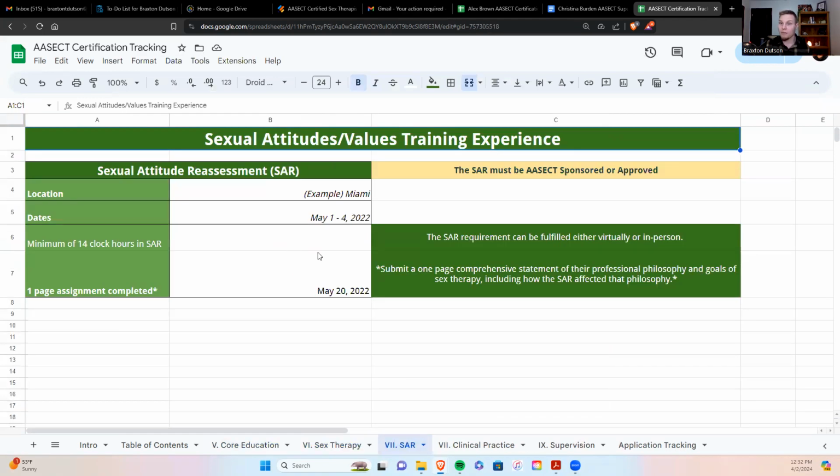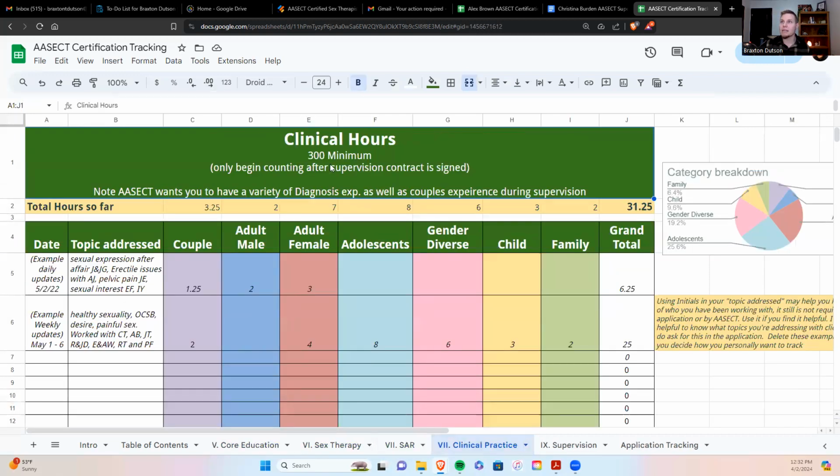You have a SAR, you have 14 hours, you've got to write a 1-page comprehensive statement about how it affected it, good, bad, neutral. What did it do to change your outlook and your philosophy? Then you got your clinical practice. You need 300 hours minimum. These do not count. Supervision does not count till you have an agreement. These hours do not count till you have an agreement, and you are also a member of AASECT.